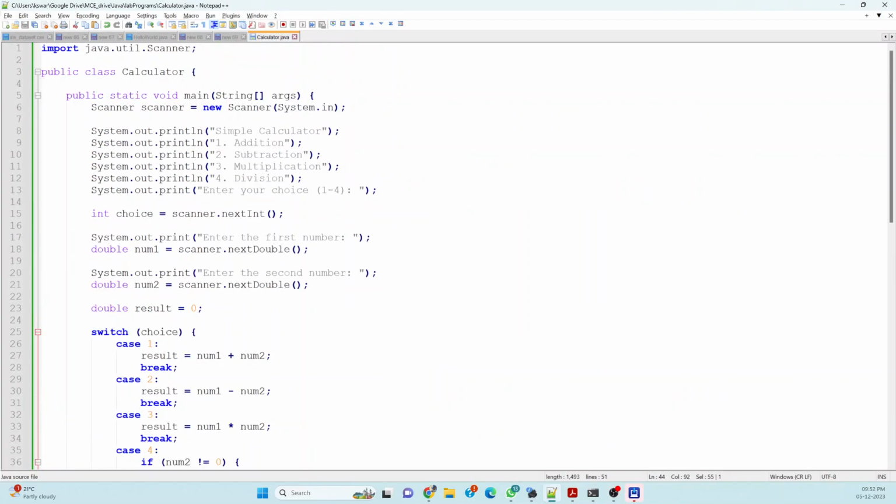If you look at the program, my class name is calculator. I have saved this particular file as calculator.java. Remember that this public class name and the file name should always be the same.